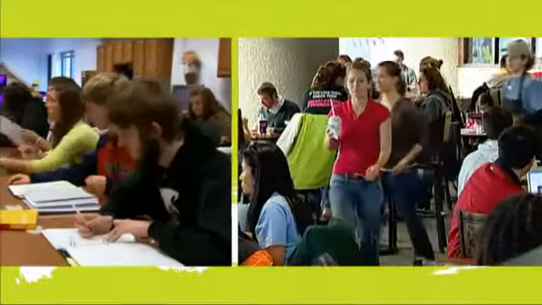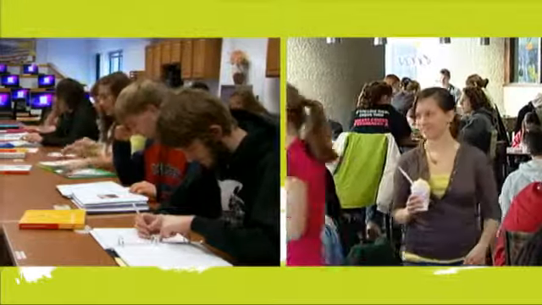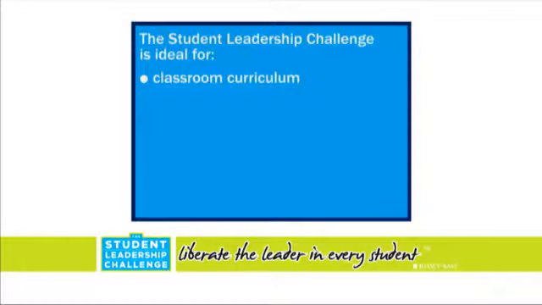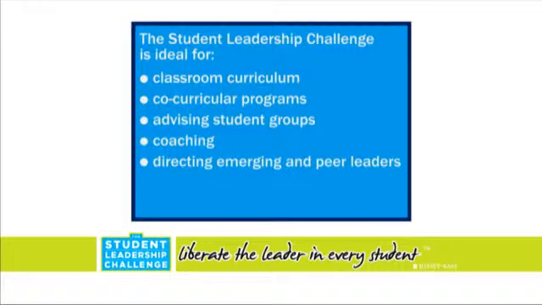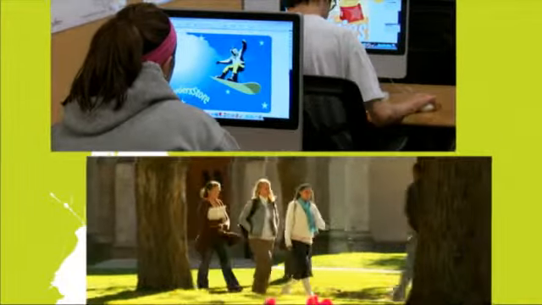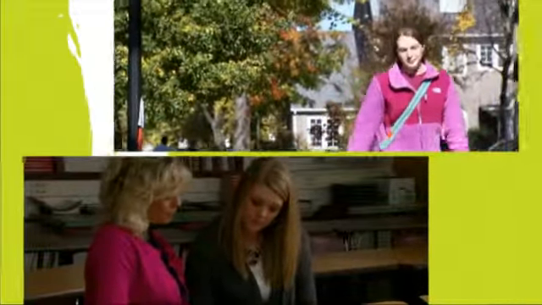Through the Student Leadership Challenge model, Jim and Barry demonstrate how anyone can be a leader, regardless of age or experience. Whether you teach in a classroom or co-curricular program, advise student groups, coach, direct emerging or peer leader experiences, or work with youth groups, the 5 practices of exemplary student leadership will help you translate the concepts of effective leadership behavior into a language students will understand.